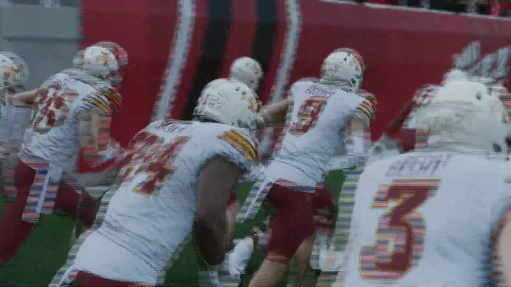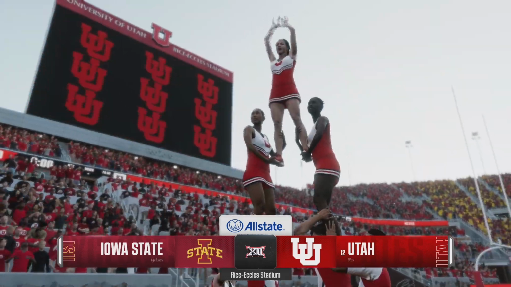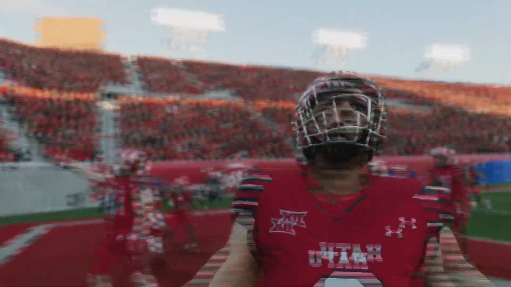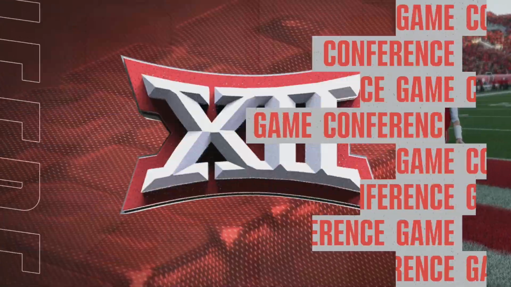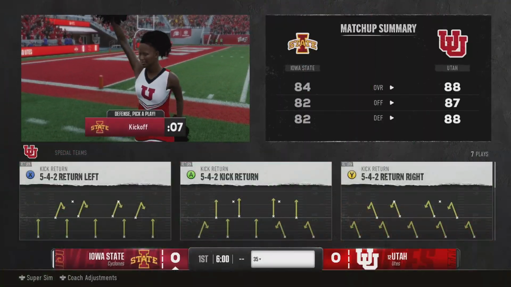As we'll see, a squad from the Big 12, the Iowa State Cyclones, is taking on the 12th ranked team in the land, the Utah Utes. For EA Sports College Football, Reese Davis with you alongside David Pollack and Jesse Palmer. Time to get this game started.